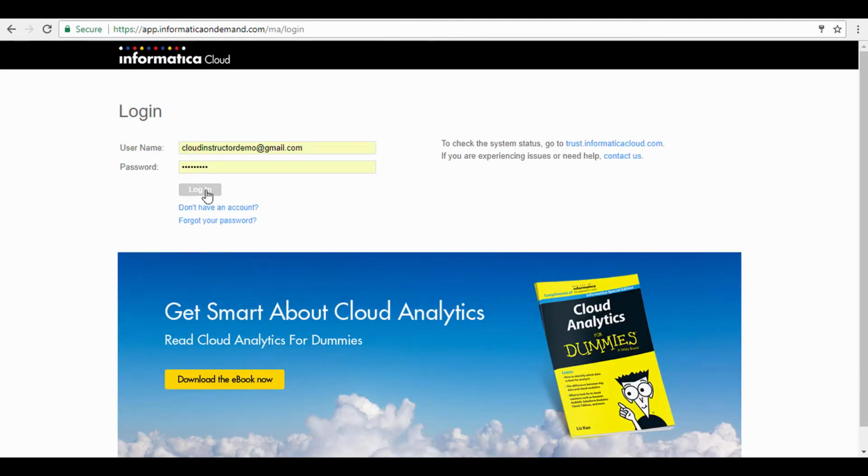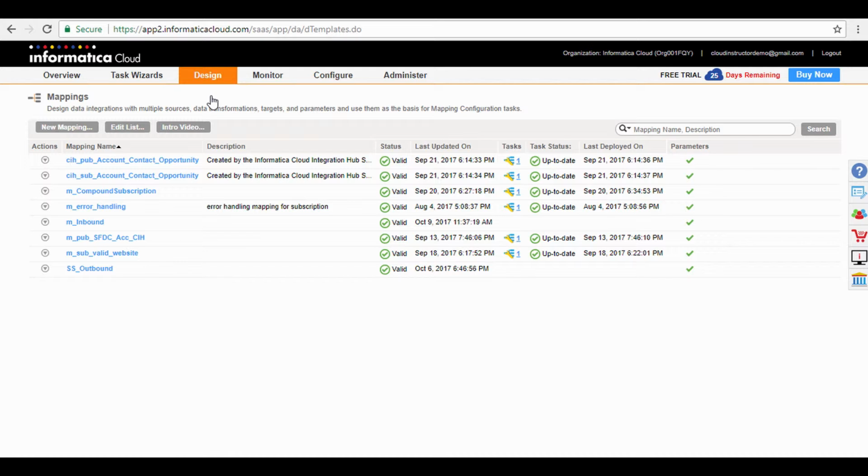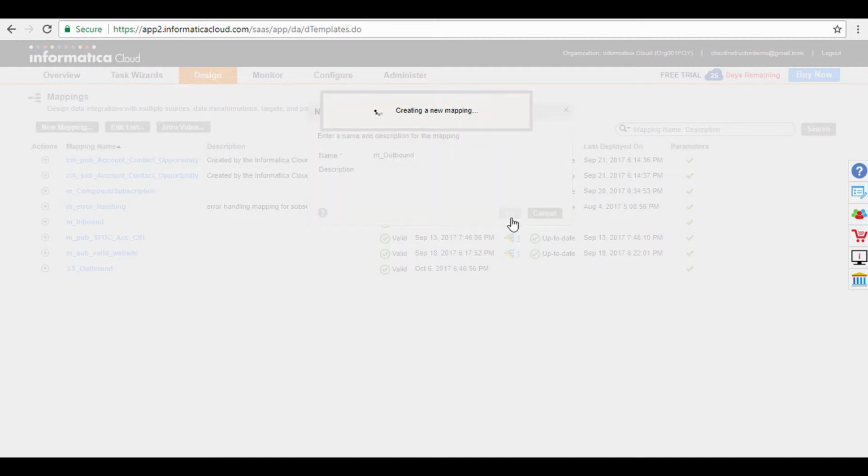Log in to the Informatica Cloud org. Hover over the Design tab and select Mappings. To create a new mapping, click the New Mapping button. In the window that appears, name the mapping as M Outbound and click OK.